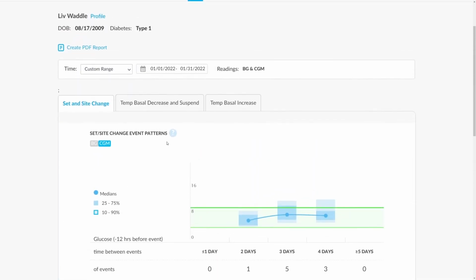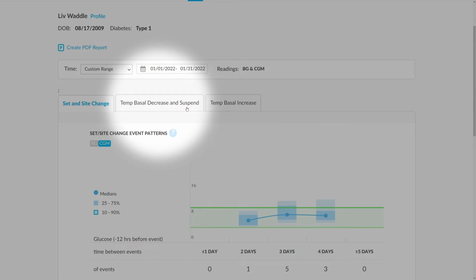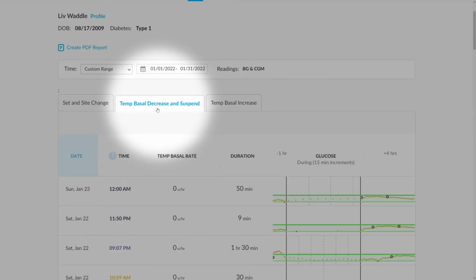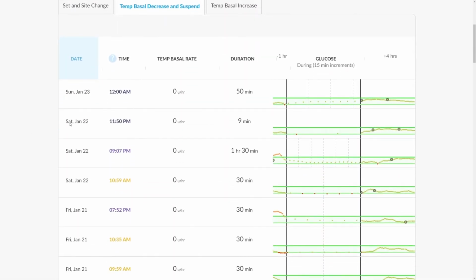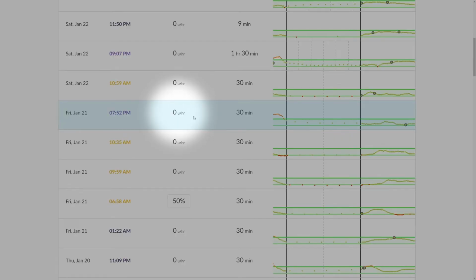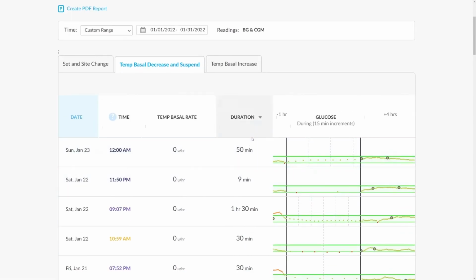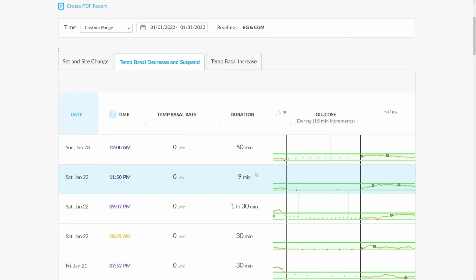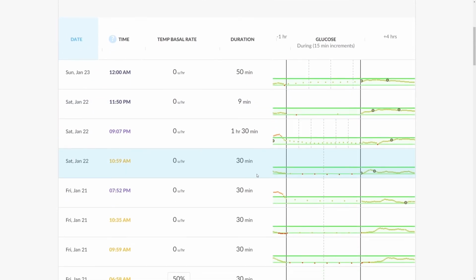As we go on to the next tab, the temporary basal decrease and suspend, we can see a similar report, showing again the date and time of each one of these events. We can see what the temporary basal rate was reduced to or how much it was reduced by. For instance, it was reduced down here to 0 units per hour. However, here we can see that in this event it was reduced by 50%. We can see the duration of each one of these temporary basal decrease or suspends.